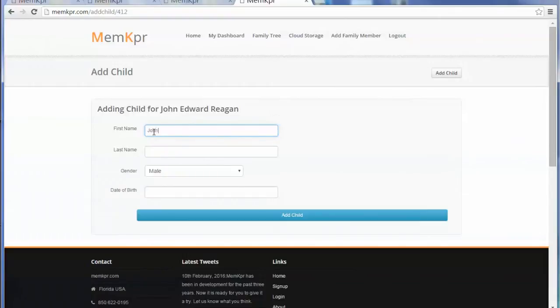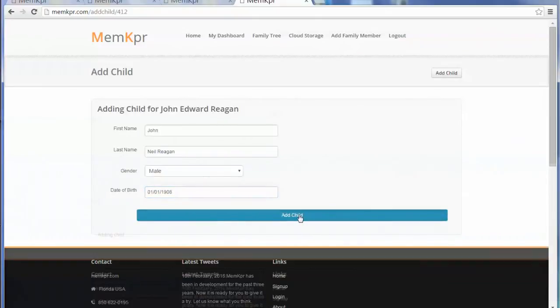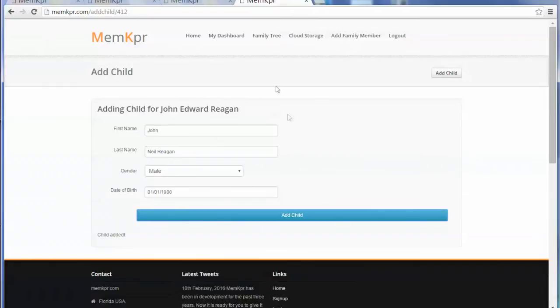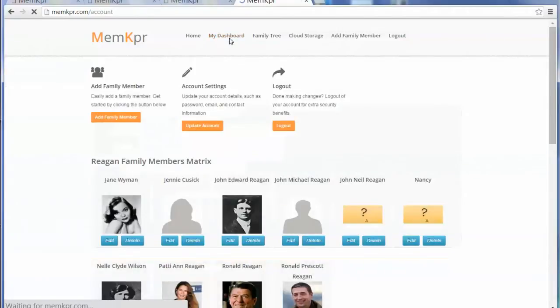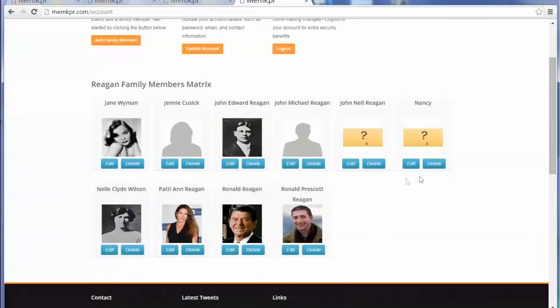John, and then his middle name would be Neil. Okay, and let's see if we have his birth date. Yes, we're going to go 01/01/1908. We don't have to put death dates in at this point. He also is deceased, so we're just going to add the child. Okay, so now we're going back to the dashboard. We have him right here.